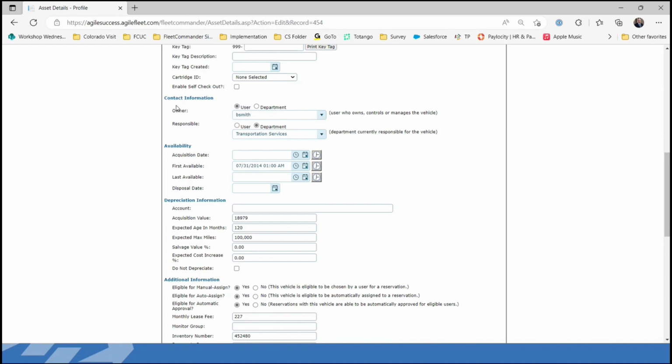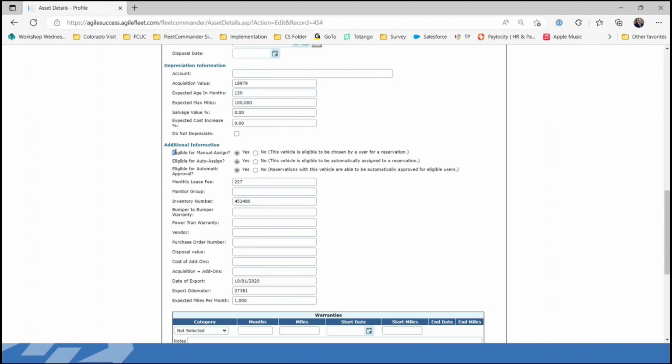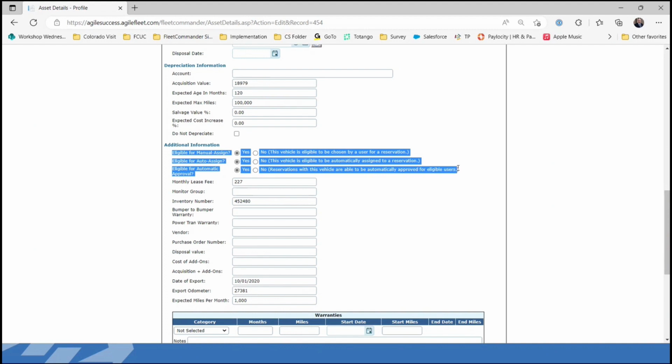you have a section here that is actually a new section, this depreciation information. This is new with our 510 release. You would not have seen this before because it's tied in now to our total cost of ownership. This, along with the first and last dates and disposal dates, are all critical in properly managing your vehicles and making sure that when they come to the end of life, you are ready to dispose of those.